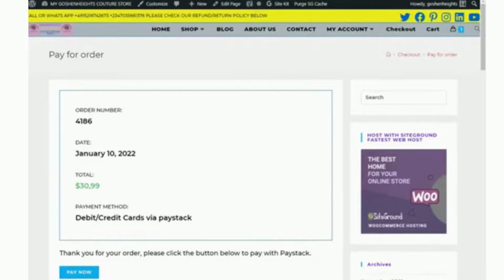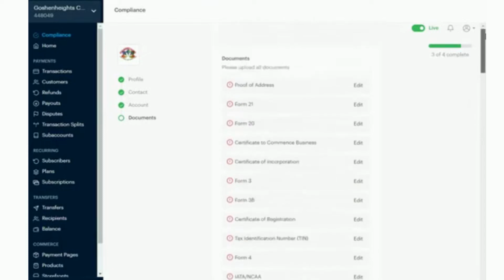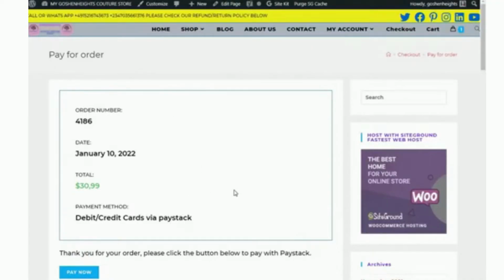But there's something I need you to know. Let's go back to Paystack. If you've not added all of your required documents here, that will not work. So you need to add all the required documents here in the compliance page of your Paystack. All required documents before this can work. So that is it. If you don't have those documents there, it will not work. So that's what I need to let you know.